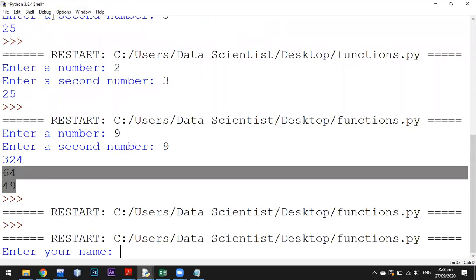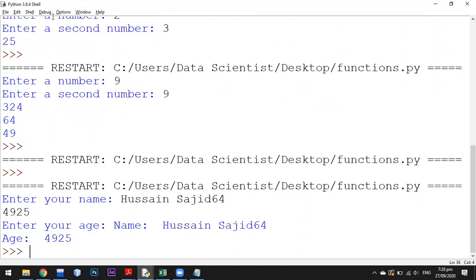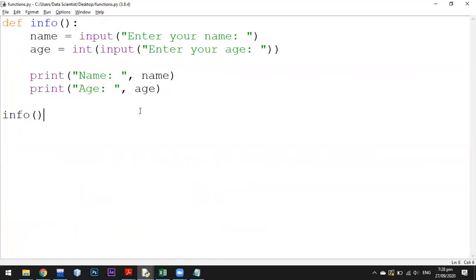Now it's asking me to enter your name. Okay, so sorry, I typed something else. It is showing me something extra, but I'm not gonna talk about that now. We'll talk about that later.